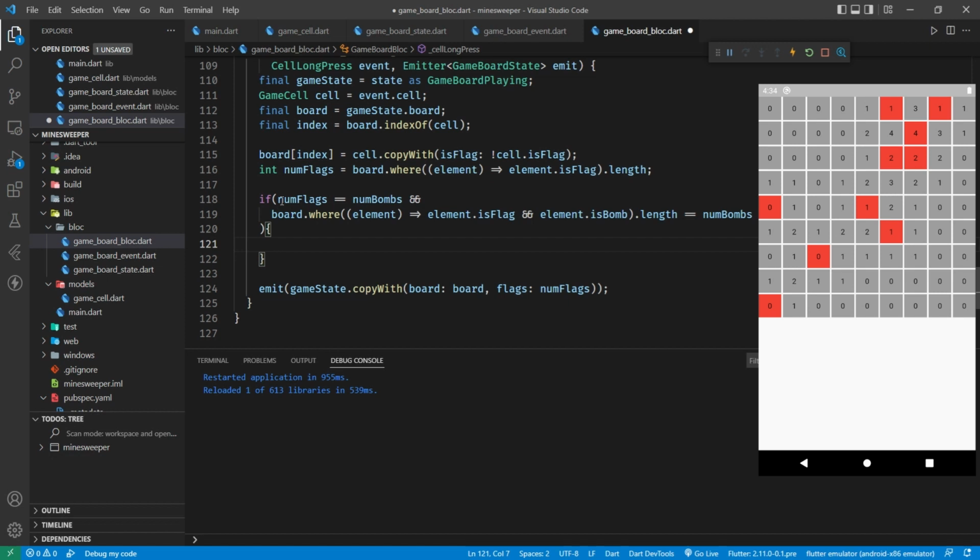Okay, so if we have 10 flags, because we have 10 bombs, and we have 10 squares where the bombs are on there, so get us all the elements, all the cells which are both a flag and a bomb, and if that equals 10, then we're winning.